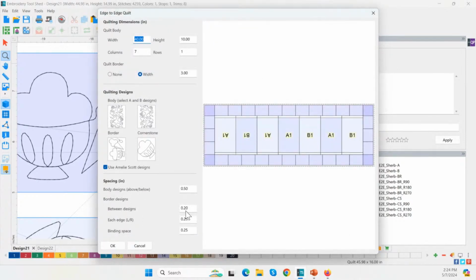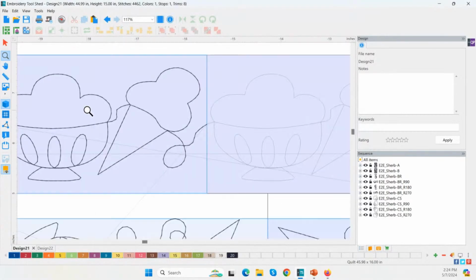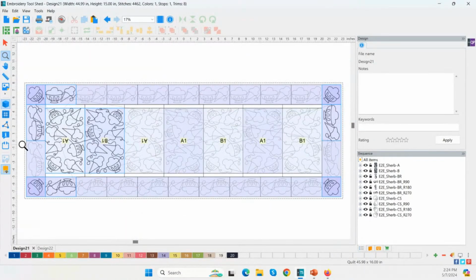So in the border designs settings, the space between the border designs, you can go to 0 here. Click OK, and then I'll just let it generate here. It just takes a minute for it to figure it out. And now when I zoom in, you can see that there's no space and we'll connect those edge to edge. So I just wanted to point that out there.